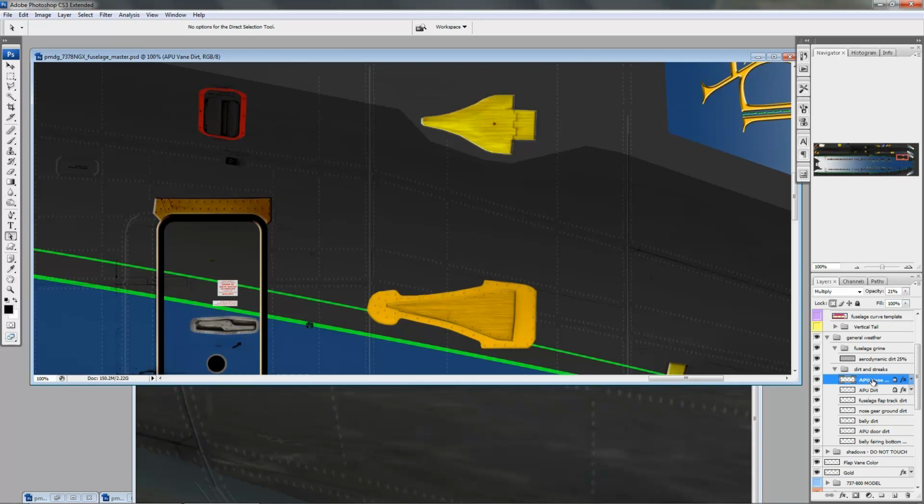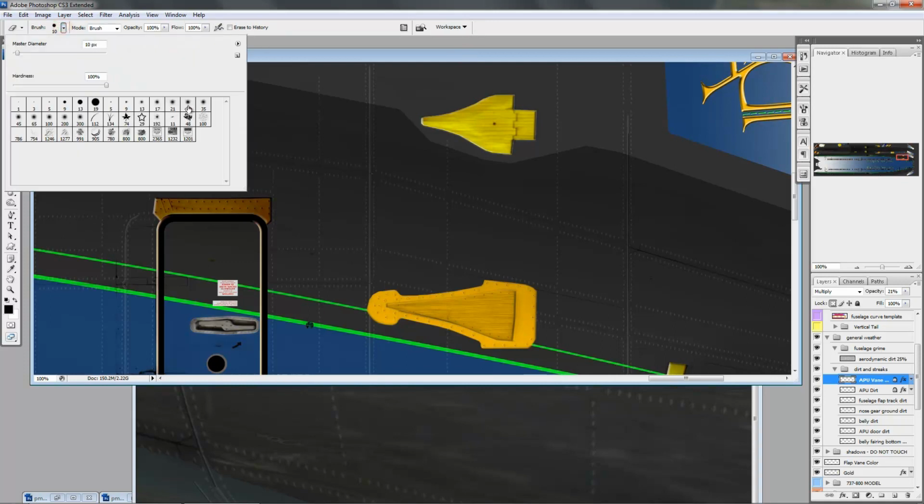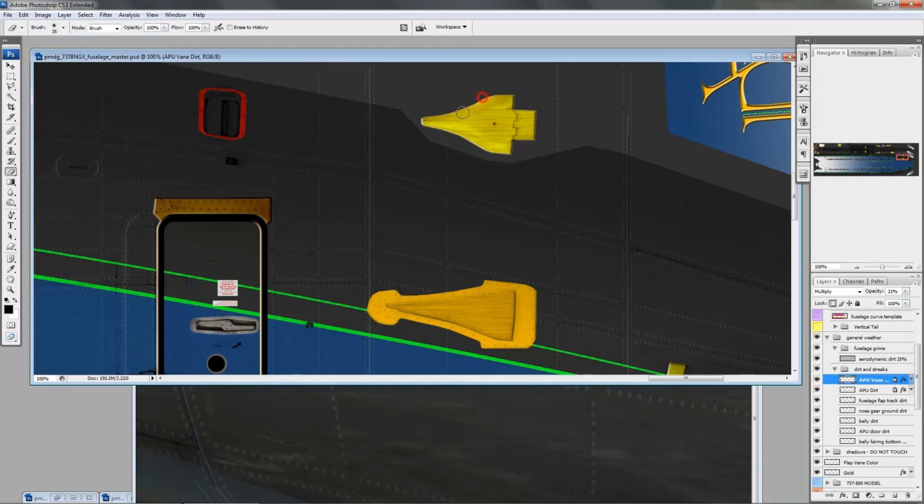Now for the APU vane dirt, I don't really want it to be that dirty on the outside. I changed my mind on this, so I'm going to press E for the eraser tool. I want to change my brush opacity and my flow, or I can just go to a soft brush. I'm just going to say 35 here. And I just want to clean up my edges a little bit. I don't want that much dirt on the outside edges, just on the top. So right there's fine. I don't care so much about the back and the sides, or the back sides. So there we go. I have a nice cleaner edge. And that works for me.